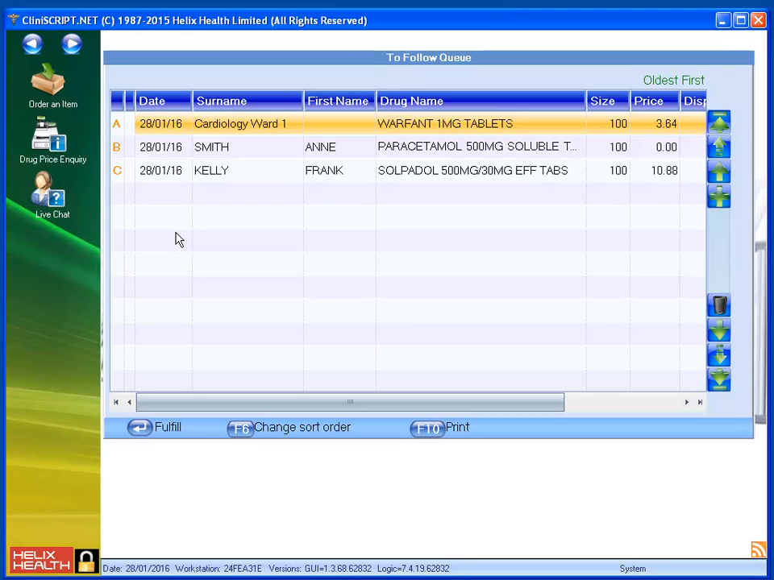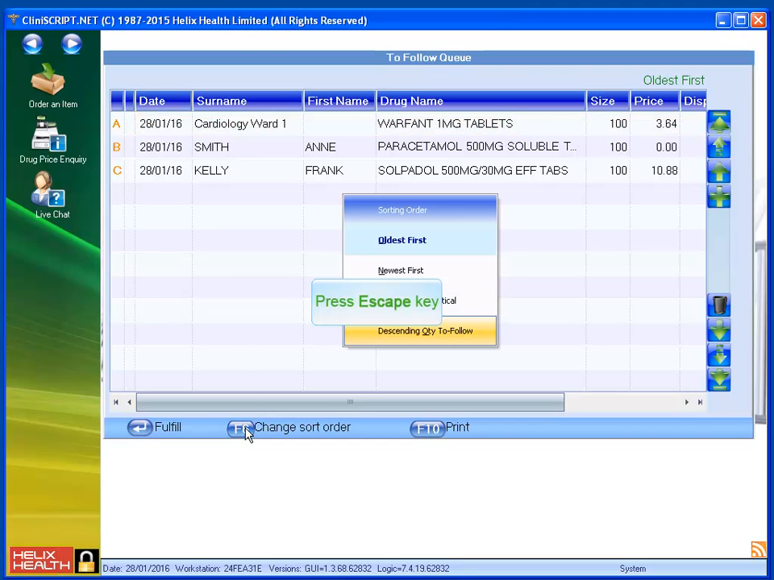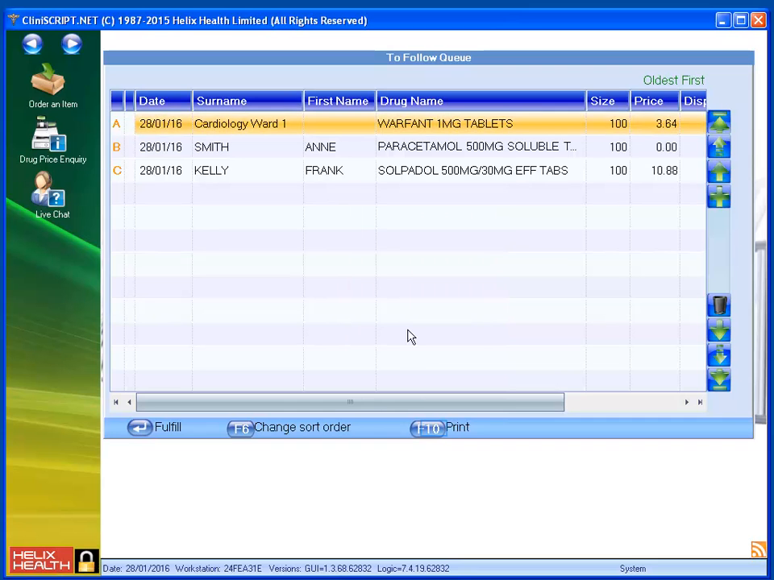There are two other options on this screen. F6 will allow you to change the sort order of the to follow list. You can choose oldest first, newest first, surname, or by quantity. The last option is F10 to print the to follows list from here.